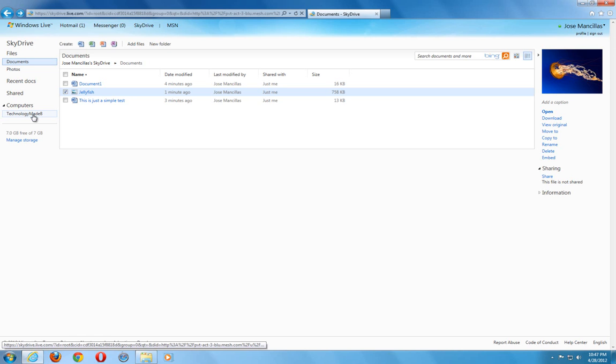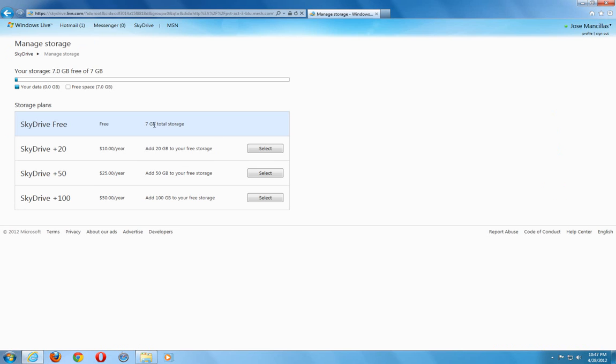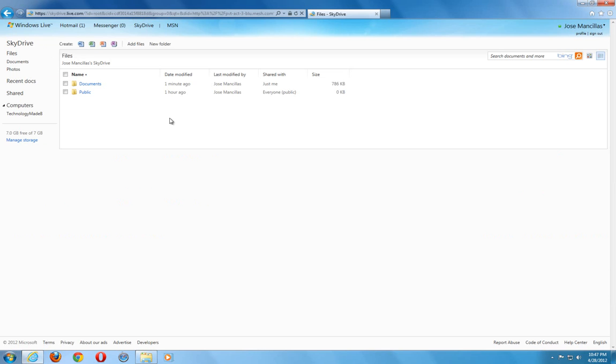And if you needed more storage, you can always click on Manage Storage here, and go ahead and up it from the 7 gigabyte free storage to 20 more gigabytes, 50 more, 100 more, however much space you needed. So it's a neat little software, neat little cloud storage that's offered free through Microsoft. So as long as you have a live account, you can go ahead and access that, and it lets you go back and forth remotely from one computer to another, from one mobile device to another.